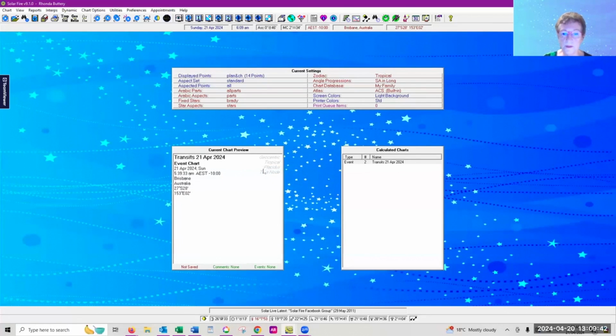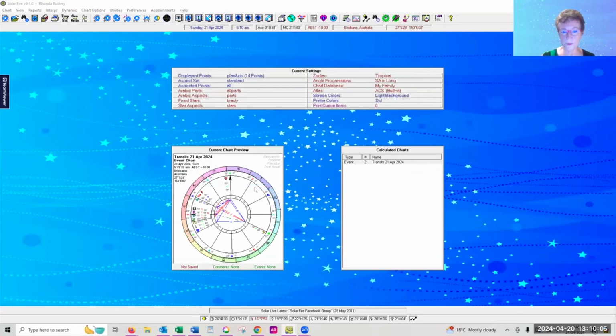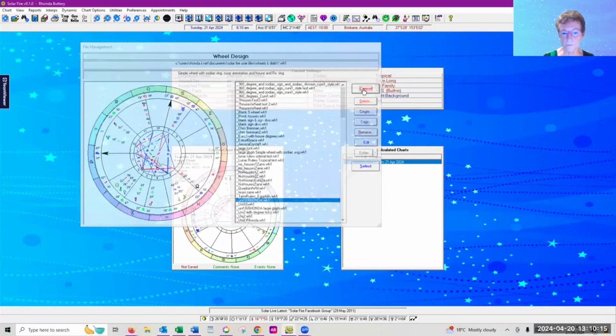You can see just the details. Now I'm right-clicking here in a white space of the window. You can see chart details and comments. You can see the chart wheel, and it will also give you those important comments that let you know some of the important settings you've got set and what the chart is you're looking at. You can also change your preview wheel style. Clicking on this one will take you to the wheel file, and you can choose any uni wheel that you've got in your set.